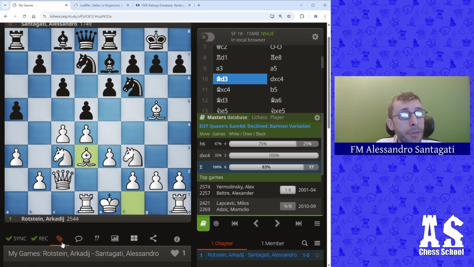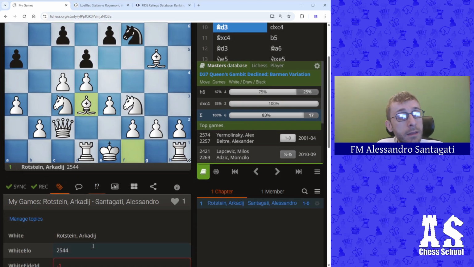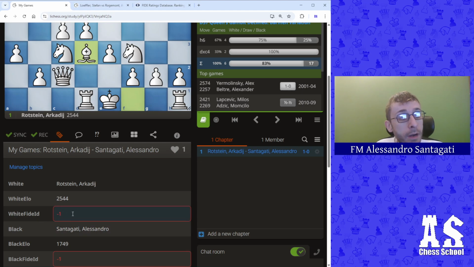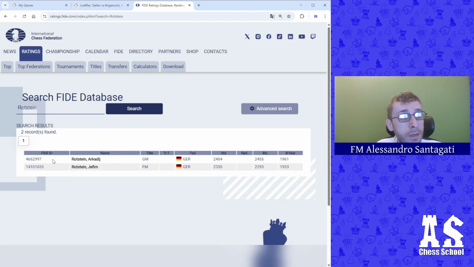So now there is the option of the tags. The tags are very nice because, for example, I had my game, but in this game the ratings and the FIDE ID were missing. So if I want, I can add the FIDE ID, and we'll see what happens if I do that. For example, I will search Rothstein in the FIDE rating list, and I will copy the FIDE ID.